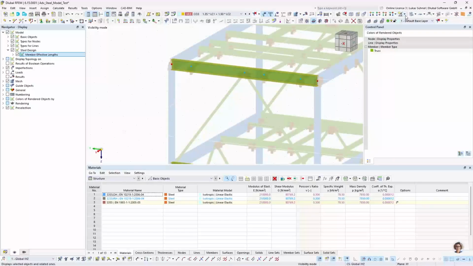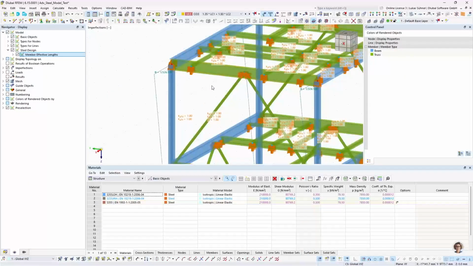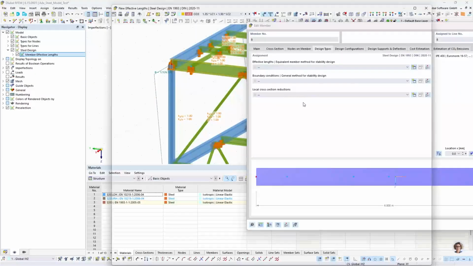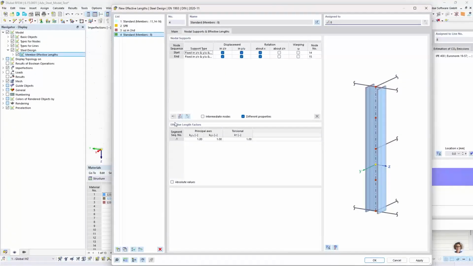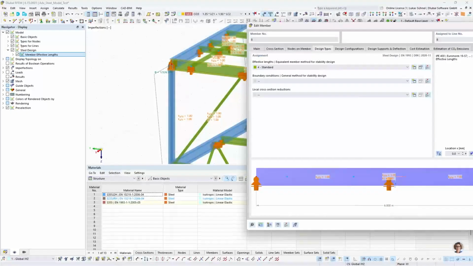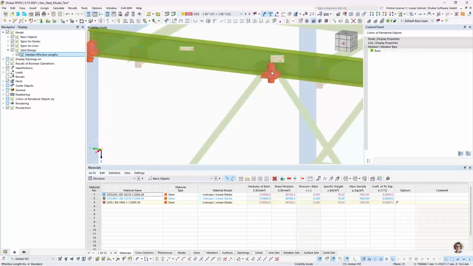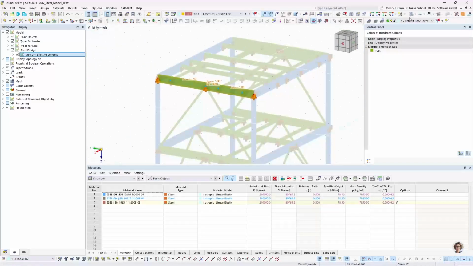So for this beam and one other beam, I need another design type. Let me import the amount of nodes. And here it's on the third intermediate node where I have the vertical support. Okay. Let me show the beam again. So now it's on the right location.